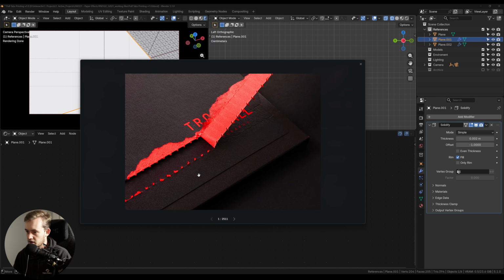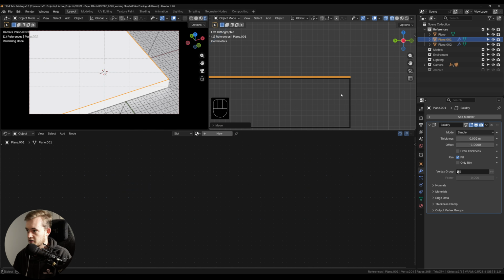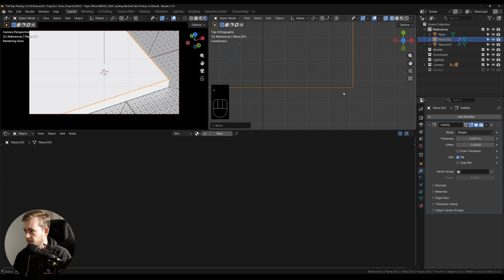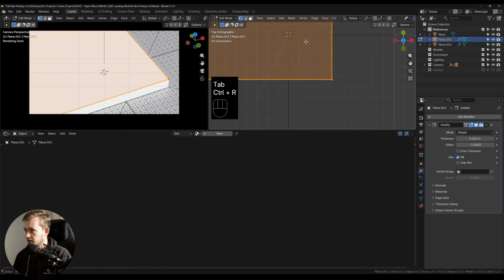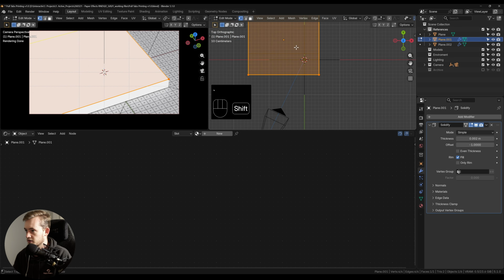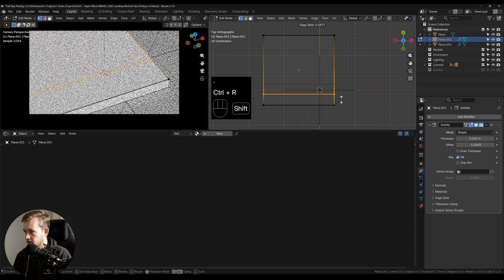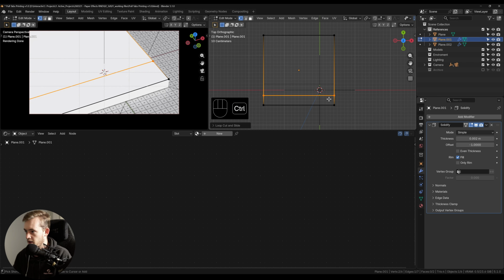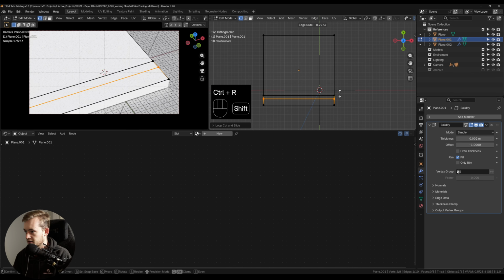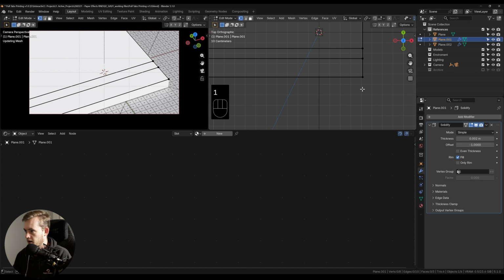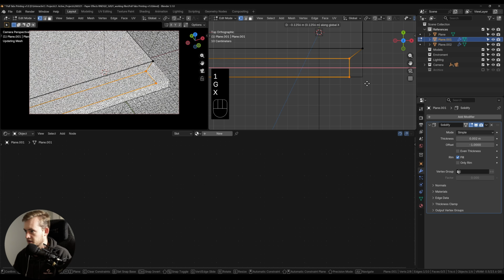Another thing I'm going to say is always be checking your references. I'm going to try to match this as close as possible. So let's add in, whoops, Control R, a loop cut here. We'll add in another loop cut somewhere here. And we'll just grab this, G X.